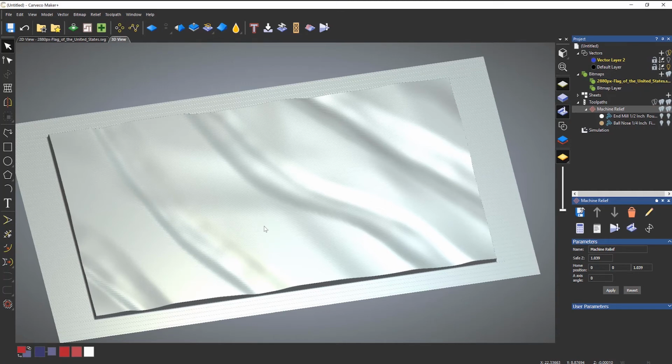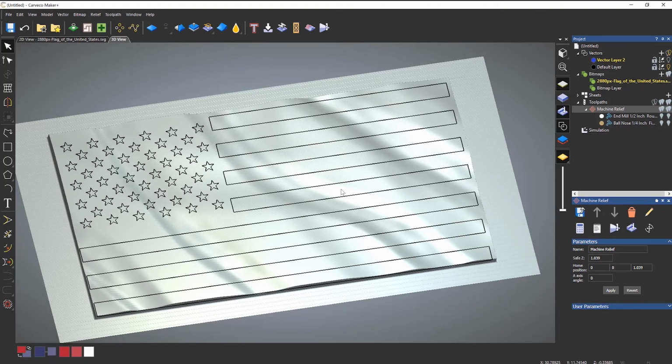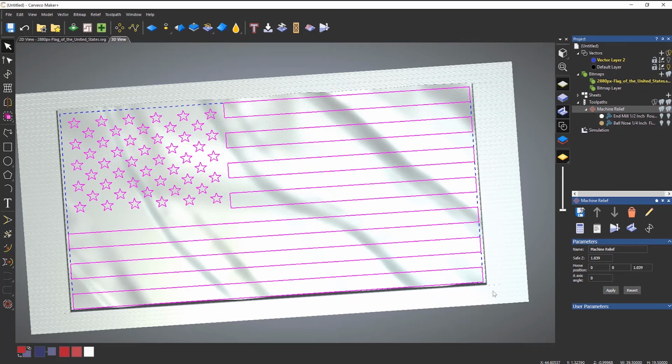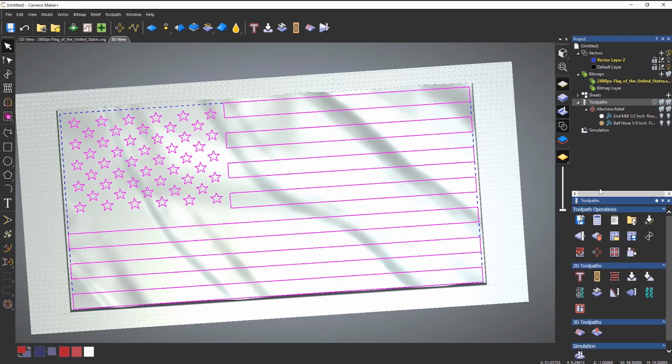So let's create the detail on the flag now. Okay, so let's turn on the vectors. I can do this with the simulation on, doesn't make any difference. Turn on the vectors, and you can see that I've got these vectors. Right, so what I'm going to do now is just do a pocket, okay? So just a 2D toolpath. So select all of these vectors, and then go to Toolpaths, and go to Area Clearance.